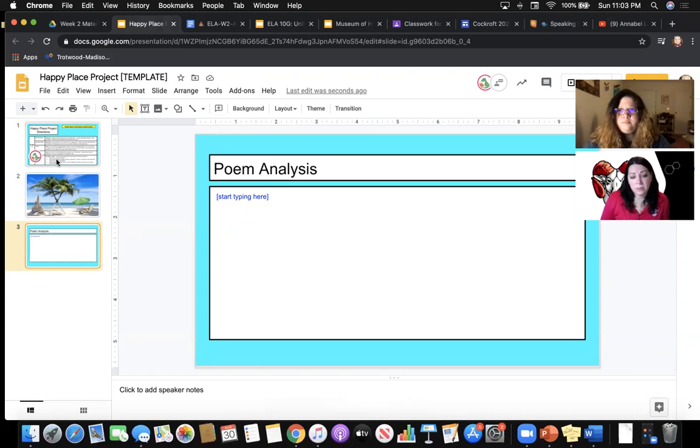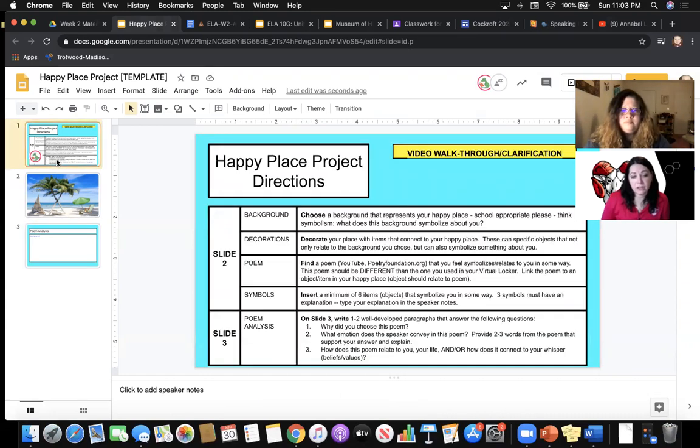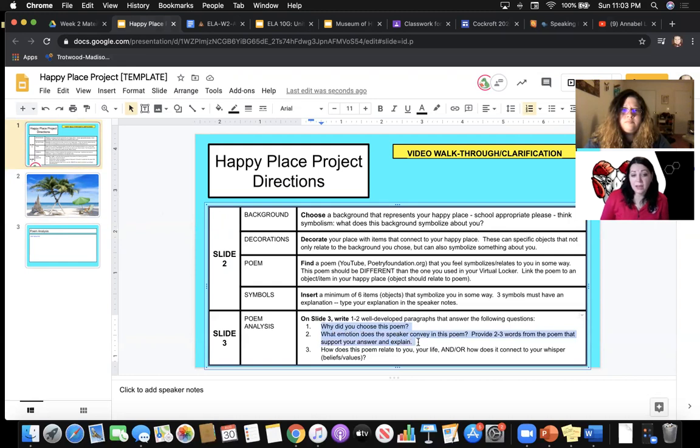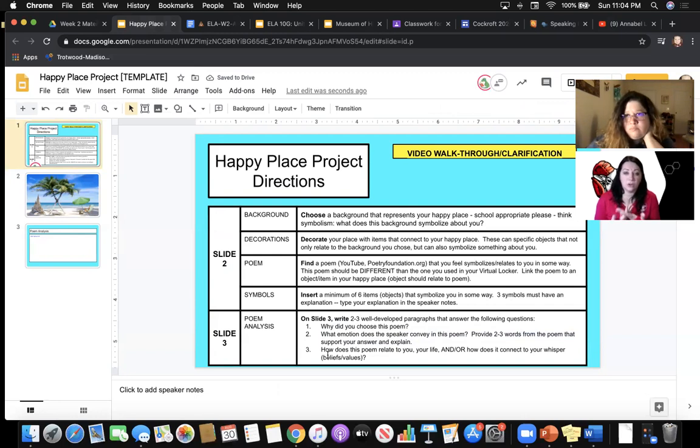So I would spend probably the first paragraph at least on the first two questions. Why did you choose the poem? And what emotion does that poet convey during the poem? That way, that paragraph is all about the poem, the poet, and the emotion and what's contained in it. And then if you focus that next paragraph on how you relate to that poem, how does it relate to your whisper? How does it relate to your life?